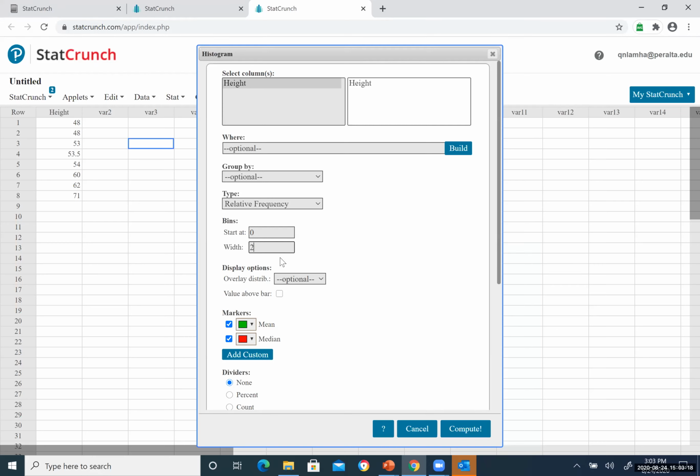With you setting up like this, if you're having a lot of data, I recommend you start at 0 and the width would be 5 or 7. 5 to 7 is better. But the histogram will change depending on how you set up the bins. Okay, remember that. Let me try to compute this. Let's see what happened.